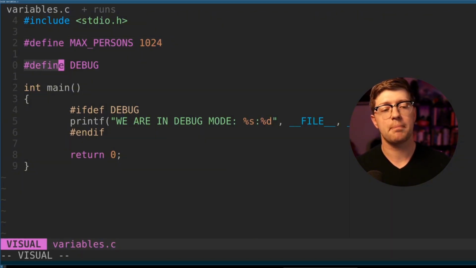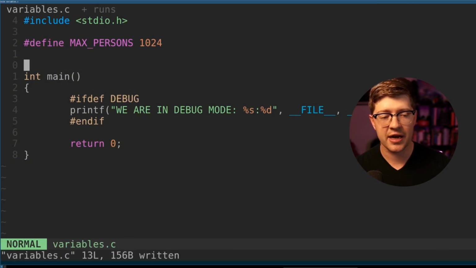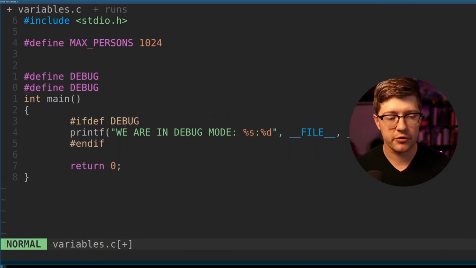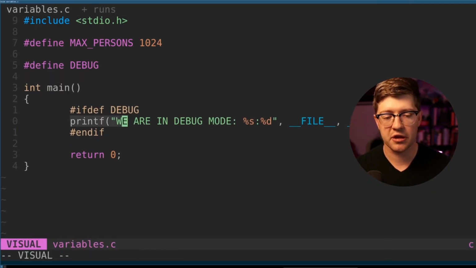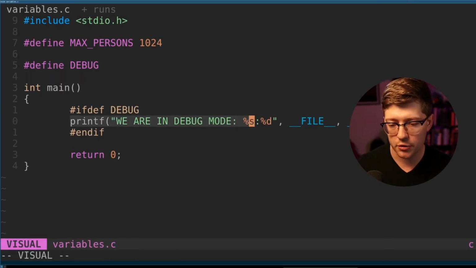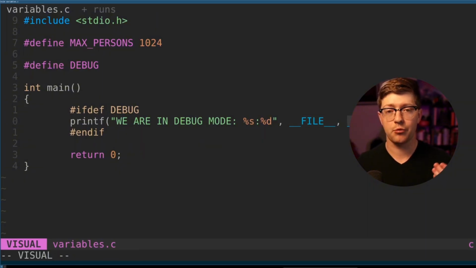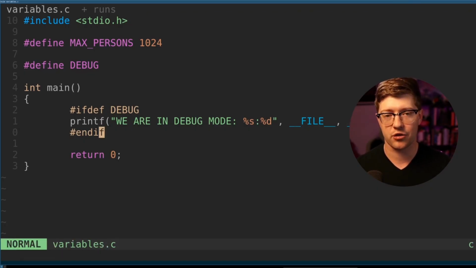We also have things like pound define debug, where we can later check if this thing is defined, output some code. Otherwise, if this isn't defined, this code won't happen. By having these really cool compile time variables, we can insert things into our code like we are in debug mode, and then use another preprocessor macro like file and line to tell us what line our code is running on. So if we have a crash later on in our code, we know about what line that crash occurred on.